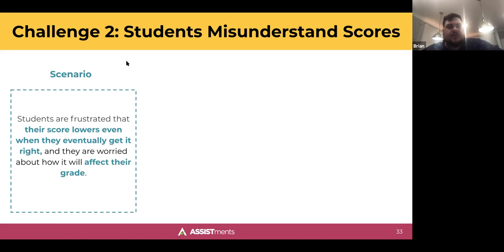In challenge 2, students are frustrated that their score lowers even when they eventually get the question right, and they're worried about how it will affect their grade. We know that kids are going to come into class expecting that any number score put on an assignment is a grade. They're going to think that, unless you tell them otherwise, any assignment they're doing, they're going to be graded for accuracy, right?